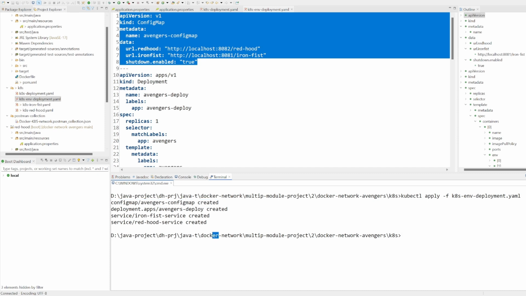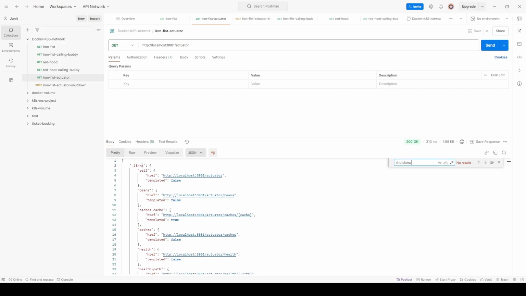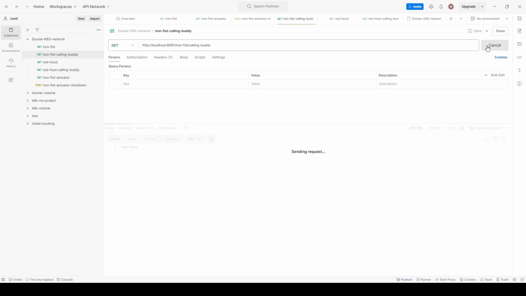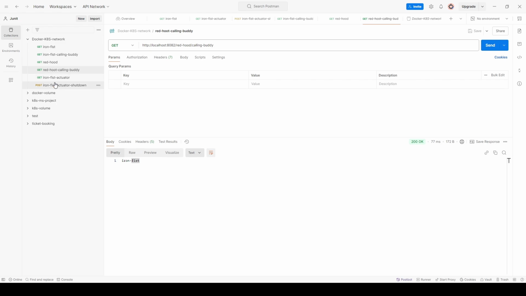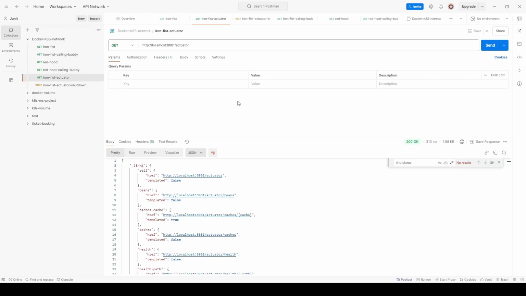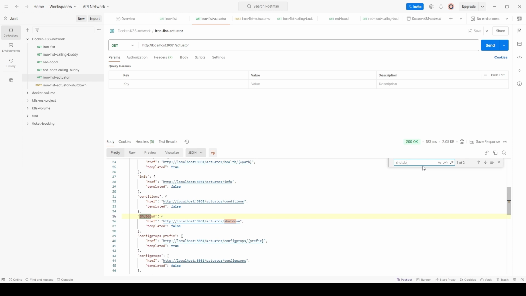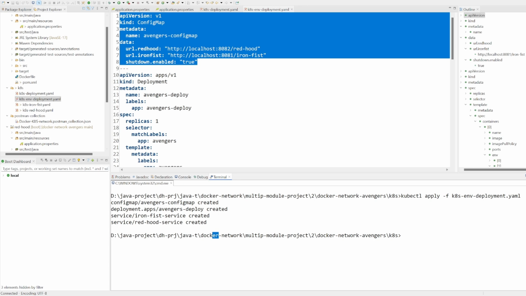And let us try to run this now with Postman. Let me go to Postman, and as it was working for these APIs before, it is working now too, but now the values are coming from the config map. Now let me see the actuator. I should be able to see the shutdown, and now we are able to see the shutdown because we have enabled it one more time. So this is how we can use the config map.